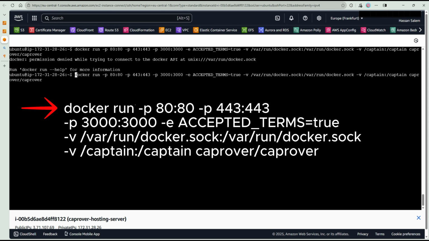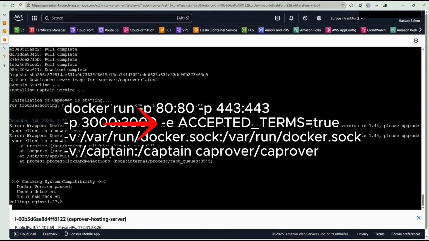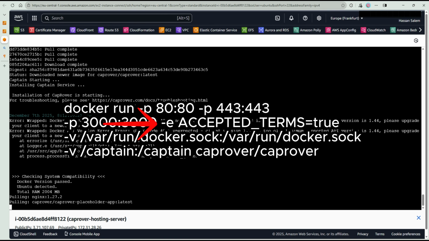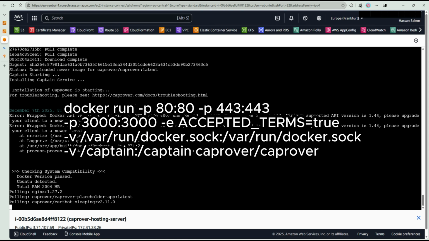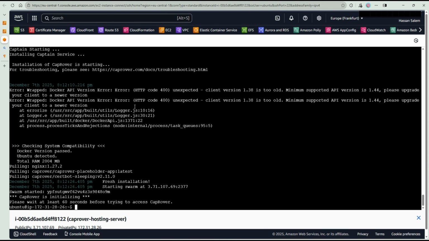For the first part, we are telling Docker to run a container and open ports 80, 443 and port 3000. And the variable accepted terms equals true is just to accept the CapRover terms of service. And this gives CapRover access to Docker, so it can create and manage other containers. And this volume is where CapRover saves its data. And finally, the image name, which is CapRover. And that's it, it's done, and CapRover is installed.